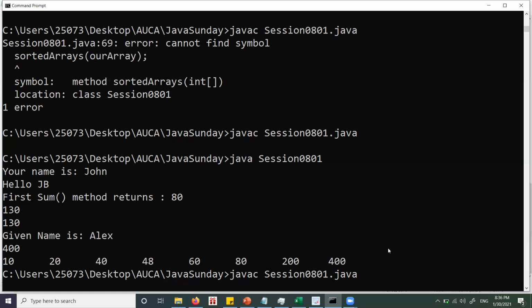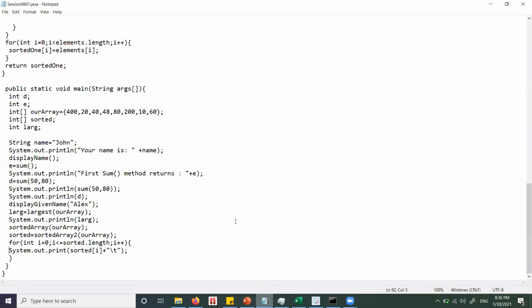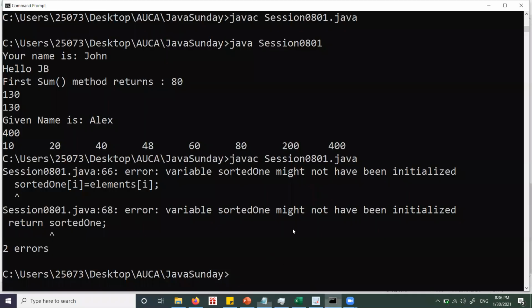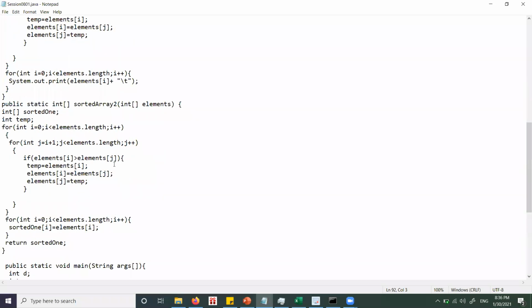Okay, let's compile. Variable sorted one might not have been initialized. Where is it? Let's check the line number. Okay, return is sorted one. I think it's in our method. Okay, sorted one might not have been initialized.